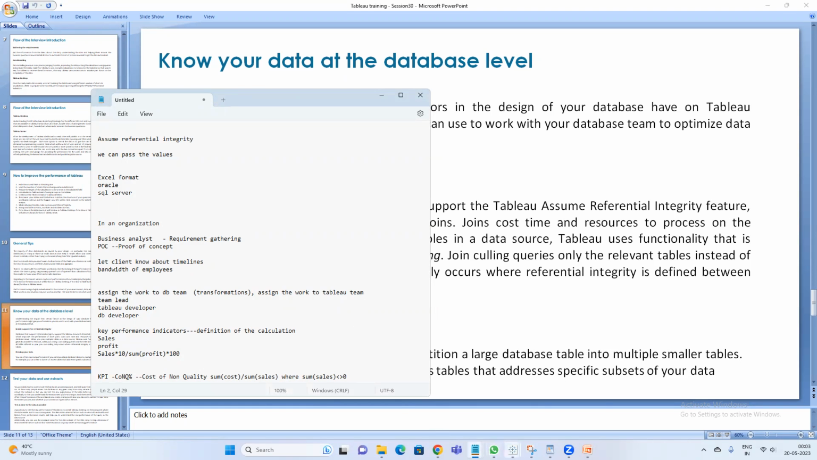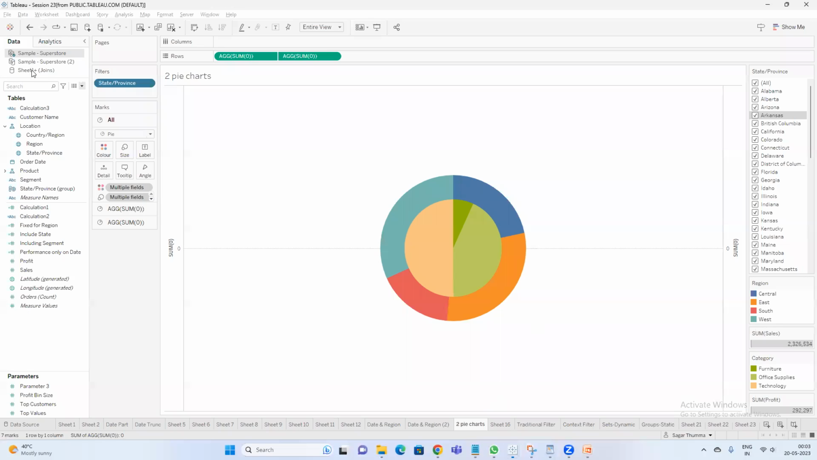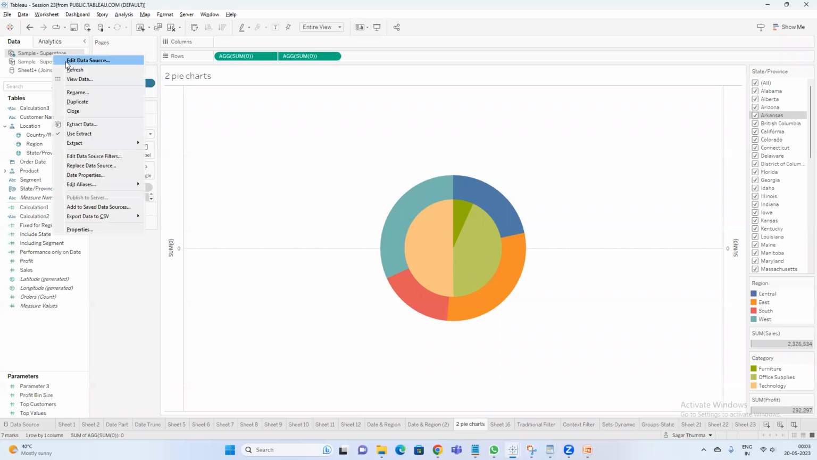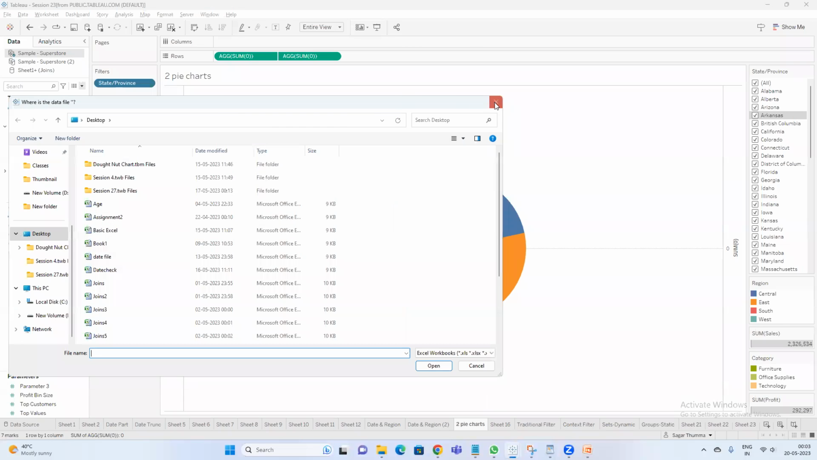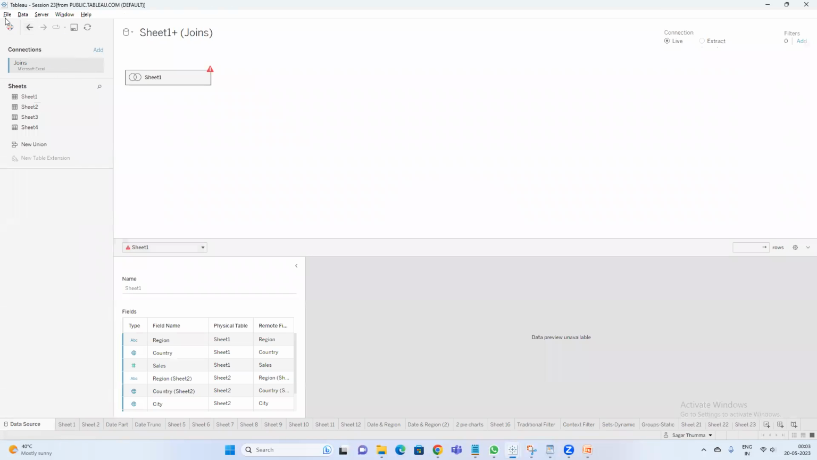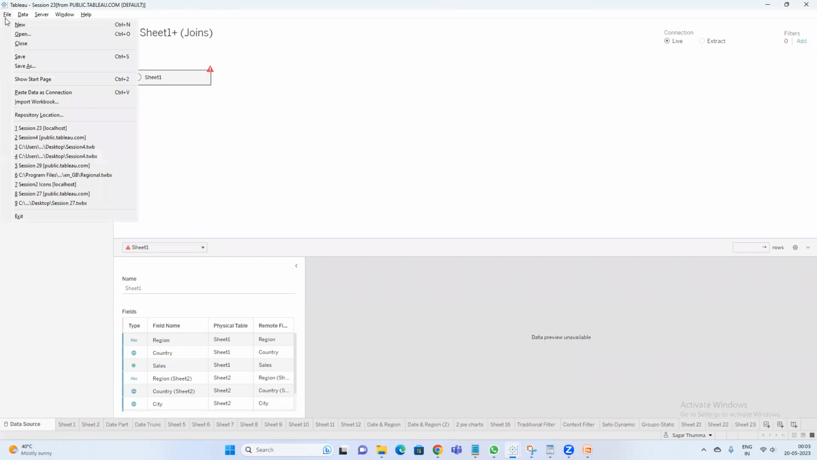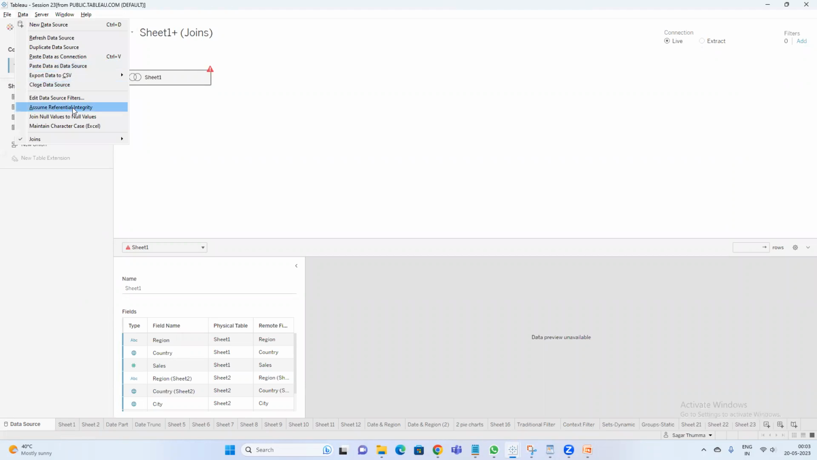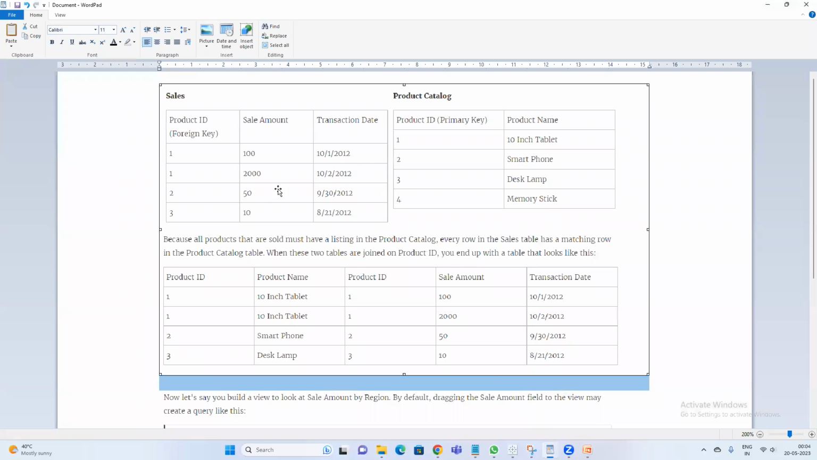This option will be available only for SQL Server. I'll just see whether it is available for this one. Click on Edit Data Source and click on the file data. Yeah, so here you can see this Assume Referential Integrity option. You need to enable this option, so a tick mark will be available here. Once this is ticked, there is an operation that happens. I'll just show how it works.